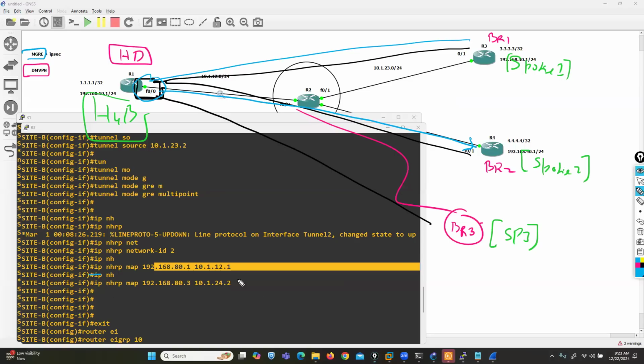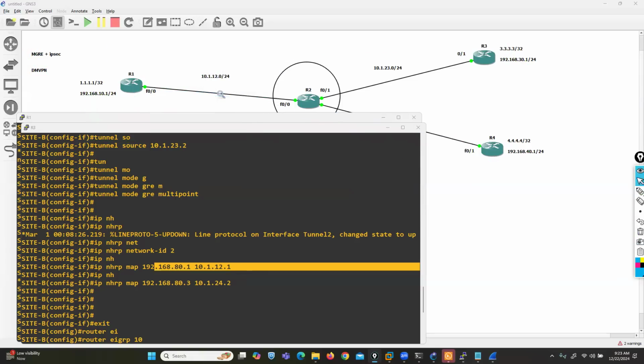So here, what is this called? Dynamic tunnel. You can say dynamic multi-point VPN. Is the scenario clear? Yes, sir. Clear. Concept clear. Let's try to implement it here.